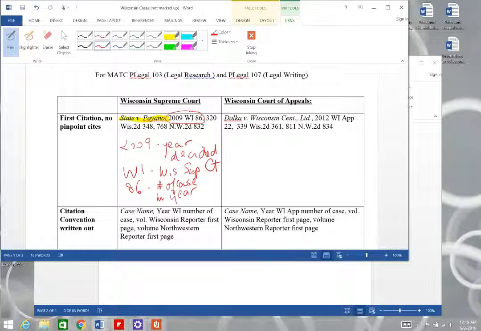In the Wisconsin Court of Appeals cases, of course, the first thing is we have the case name. In this case, it's a civil case, plaintiff versus defendant. And then the public domain citation is 2012 Wisconsin App 22. So the year is 2012. We know that it's the Wisconsin Court of Appeals because it has Wisconsin App. And we have case number 22.